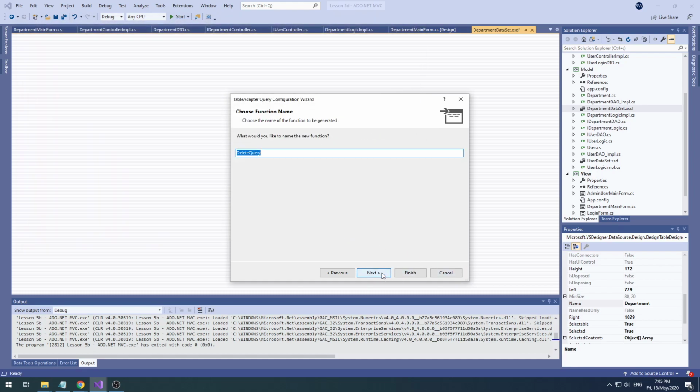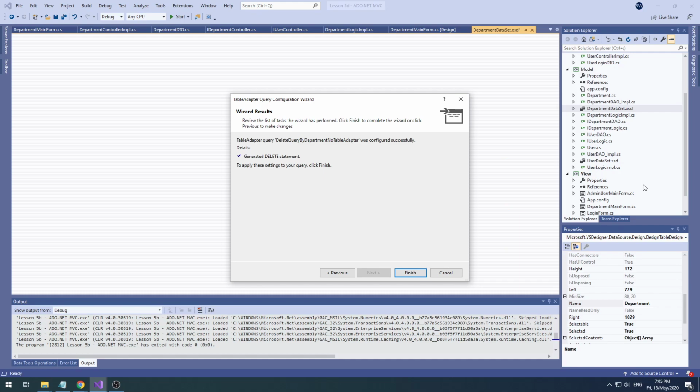Okay, next, it's a delete query. What would you like the name of the function to be? I would say delete query, let's say by delete. This is a delete query, delete by department number. It's a delete query to delete the row by the department number. So it's deleting by the department number, my friends. Okay, awesome. So let's click next, click finish.